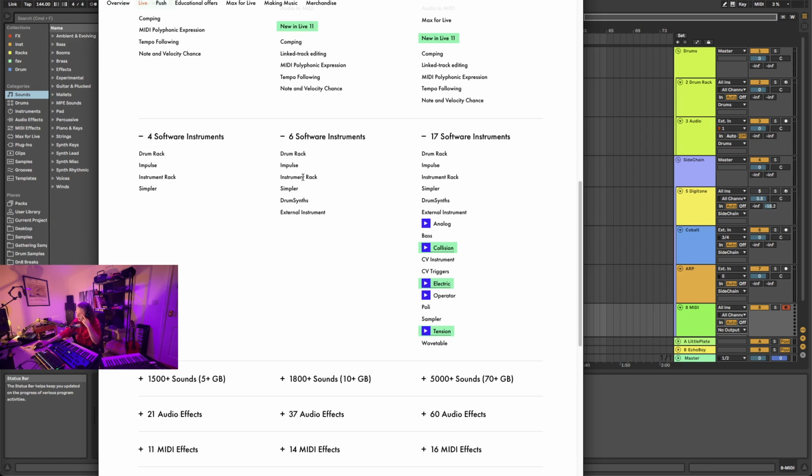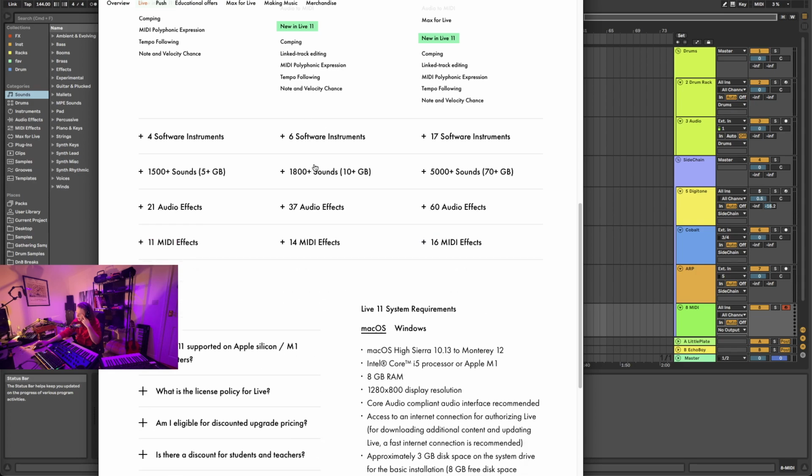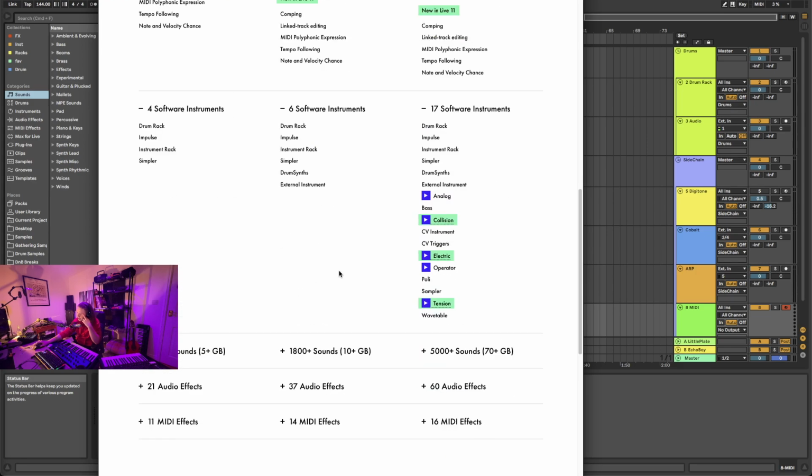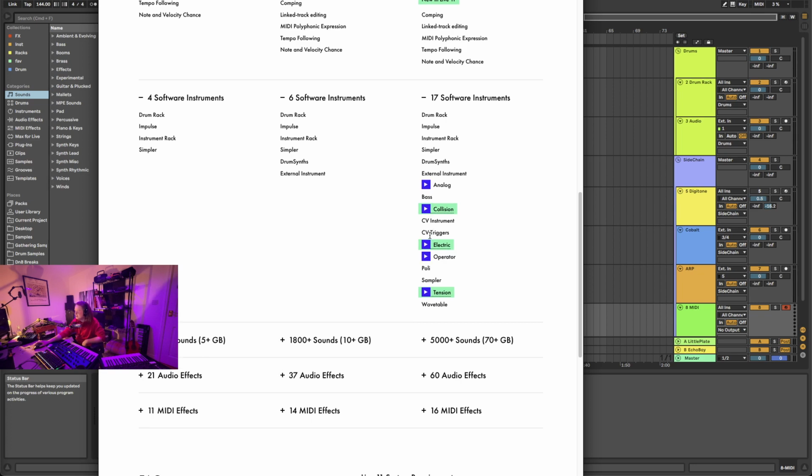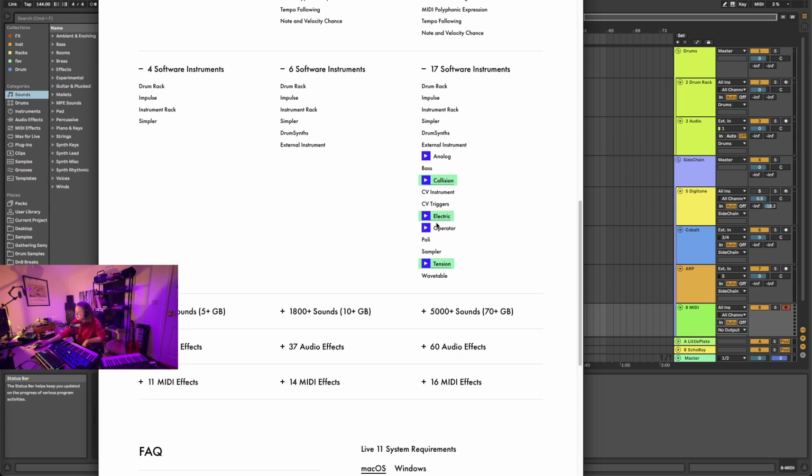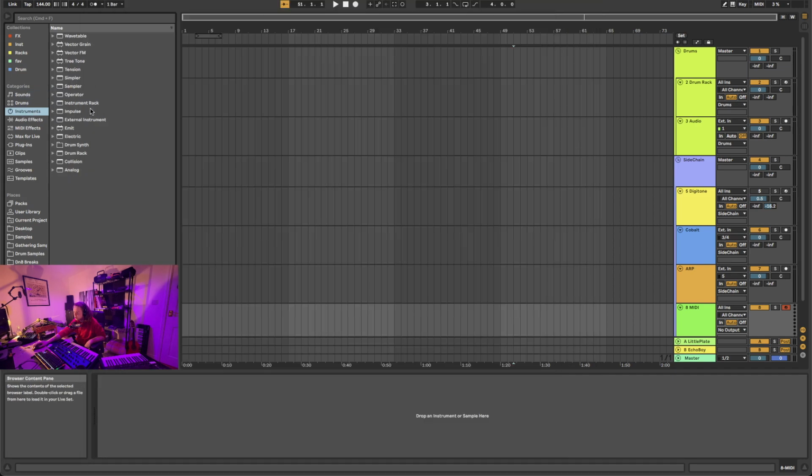The fact that Standard doesn't come with Operator is nutty to me, because whenever I saw people using Ableton for sound design or drum creation, that kind of stuff, you'd always see Operator, and it just doesn't come with it. But whatever. Yeah, so I've got all of them now, which is great. I really like that.